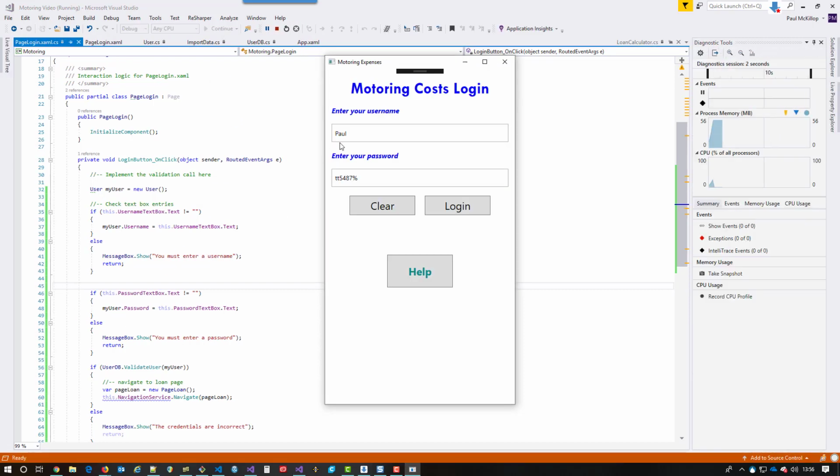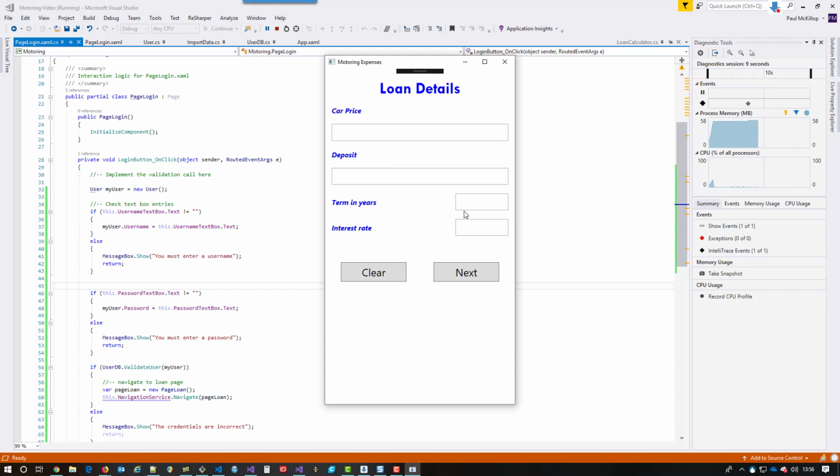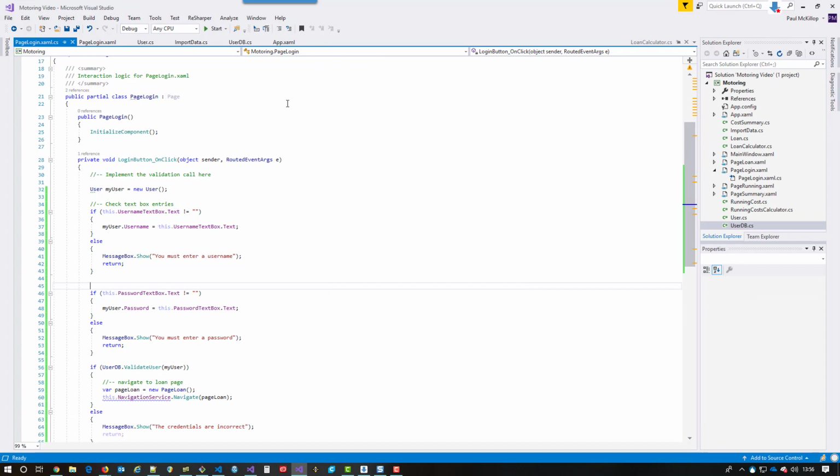So our data is in our control, the username, and the data for the password is there, and if I press login, it takes me to the loan page, and that's been validated. So what we'll now do is we will check and do a debug, and this would be part of your error checking planning and your test plan. So let's do this.